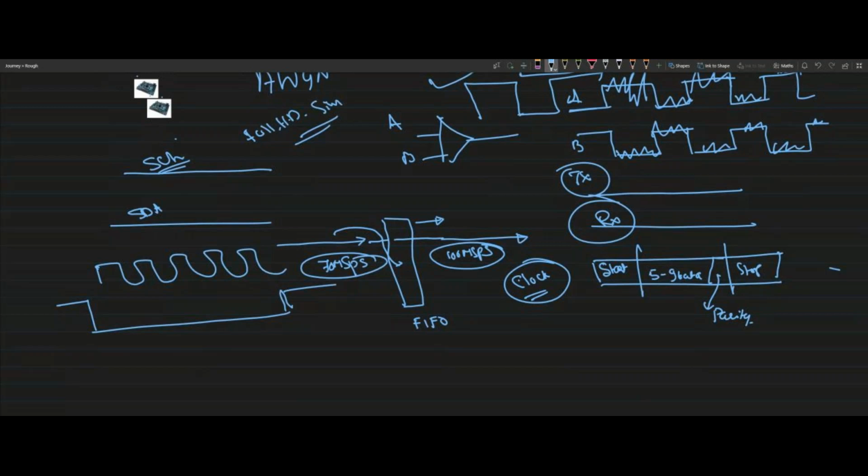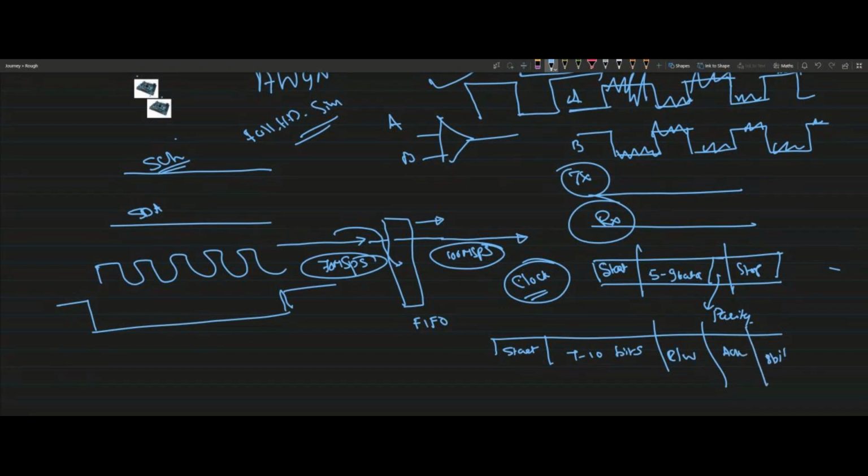Coming to I2C, the I2C frame structure is: we will have start, then 7 to 10 bits, and read or write. We will then have acknowledgement, then 8 bits of data, that is data frame 1. So the 7 to 10 bits is the address. Then again acknowledgement might be there. Then finally we will have the stop signal.